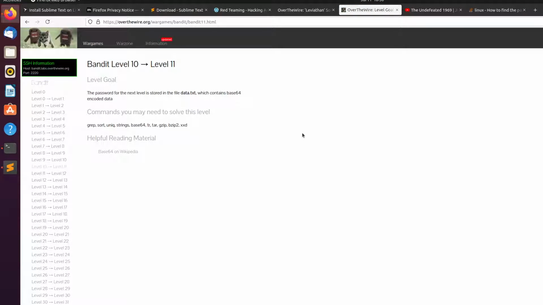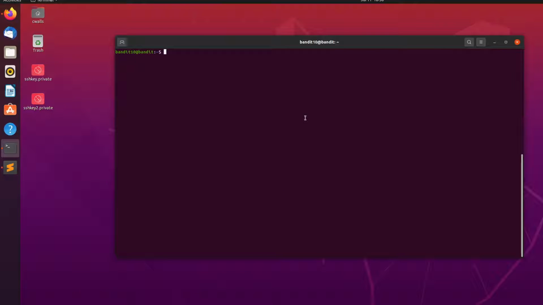Level 10. The password for the next level is stored in the file data.txt, which contains base64 encoded data. You might be like, oh, base64, what is that? It even gives you helpful reading material, so you can read up on that. But essentially, base64 is just an encoding scheme to help computers understand data better, in a nutshell. So let's just cat this and see. This is the output, and it's a bunch of garbled nonsense.